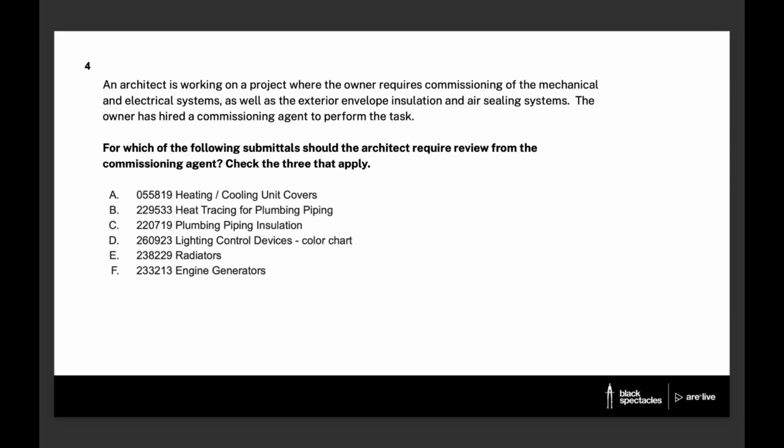The reason that this could be, or probably is correct, is that unit covers can affect the airflow and the operation of a unit. There's usually required airflow through any type of mechanical or heating and cooling unit that must be met. So especially if you're putting some sort of custom cover or custom enclosure on any of these things, it should be reviewed to make sure that it's allowing for the proper airflow so that these units can operate properly. So I'm pretty sure that that's correct. I would mark it correct on the exam.